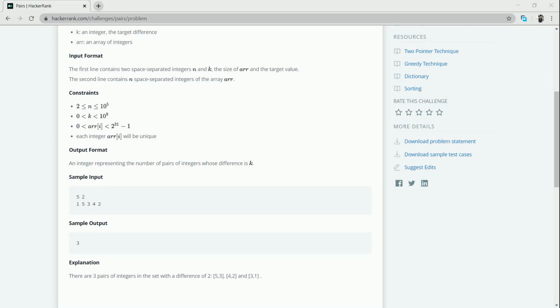The first line contains two space separated integers n and k, the size of the array and the target value. The constraints say that the number of elements n is greater than or equal to 2 and less than or equal to 10 to the power 5. The target value k is greater than 0 and less than 10 to the power 9. Also, the array elements are greater than 0 and less than 2 to the power 31 minus 1. Note one thing: each integer in the array will be unique.